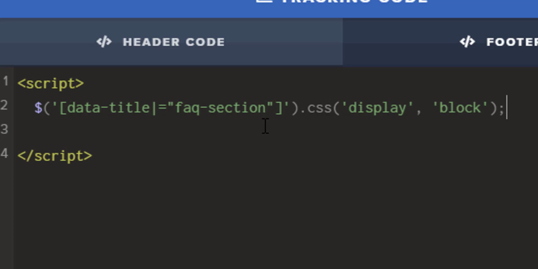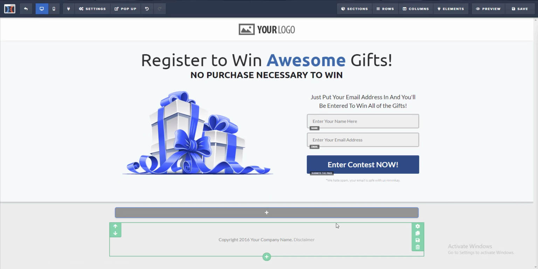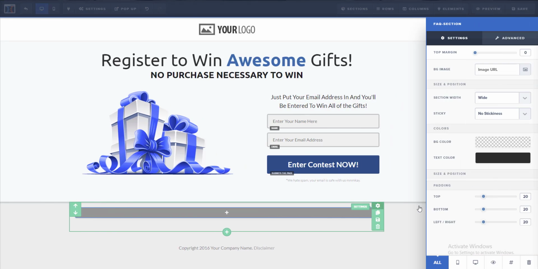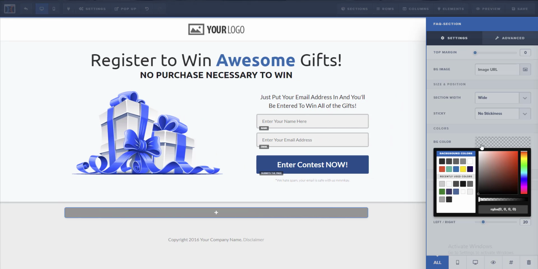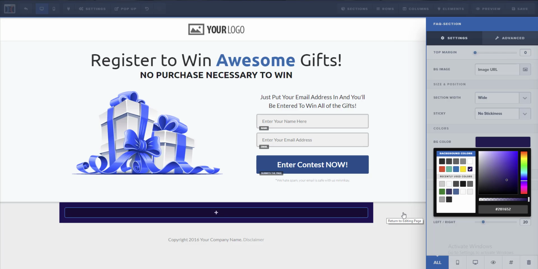So that's the basics of how to do your selection. So that's going to set our CSS section to visible. Okay, and we can always verify that. We're going to come over here and set the background of this to, say, blue.